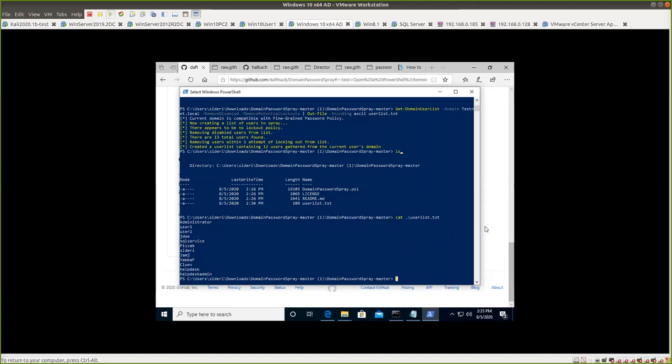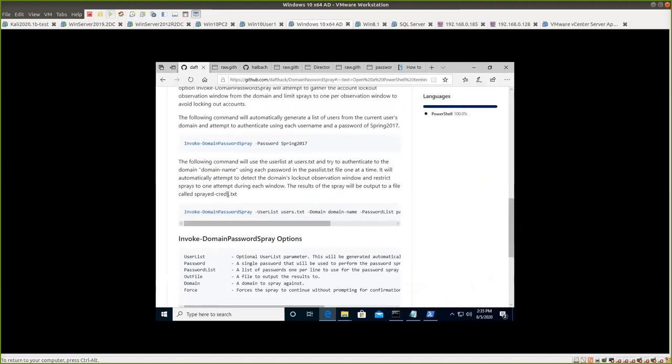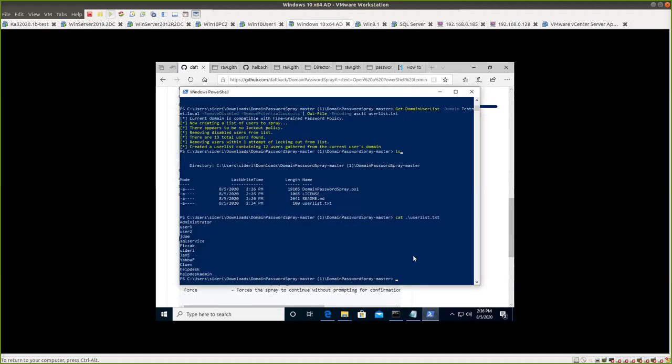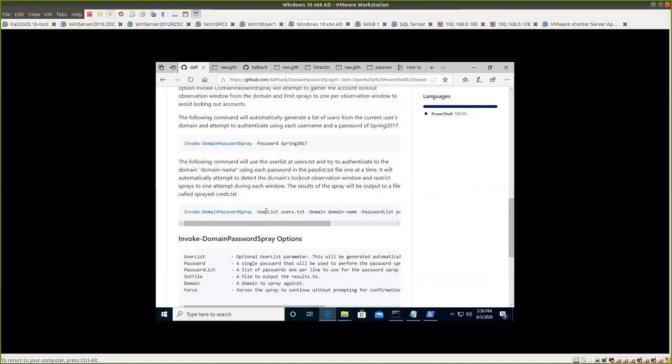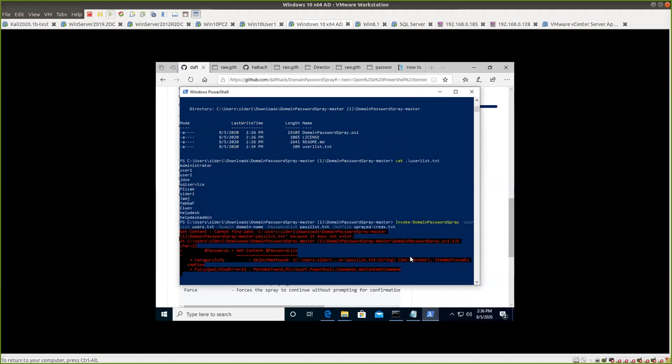So now they go back and they want to do Invoke-DomainPasswordSpray. So this is the important part of it. And so again, they're probably not very skilled. They're just going to copy and paste. Sorry. The copy and paste on PowerShell leaves a lot to be desired. Oh, darn, it didn't work. They just copied and pasted and didn't pay attention to what they were doing.